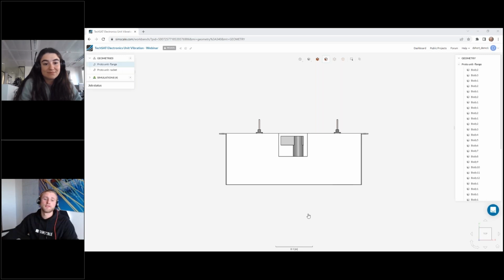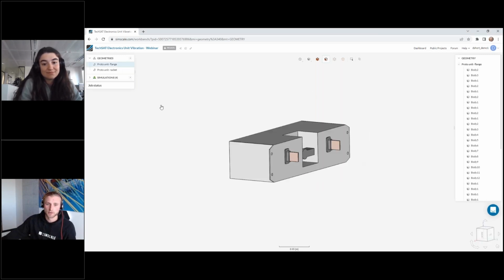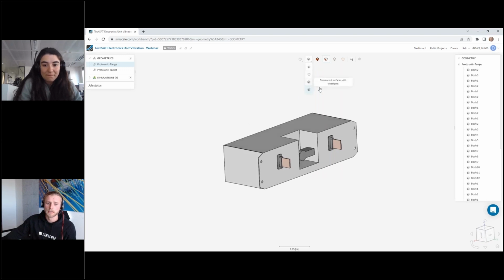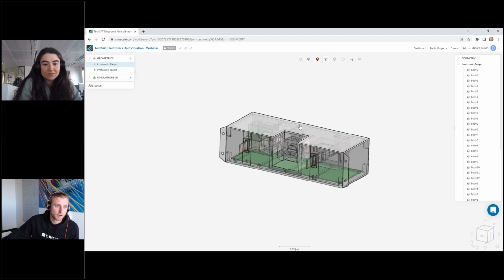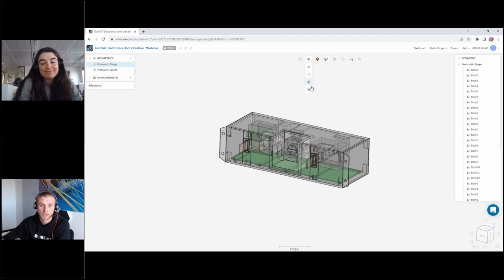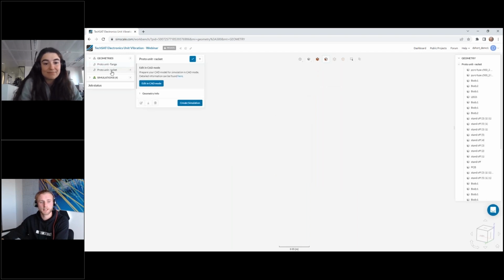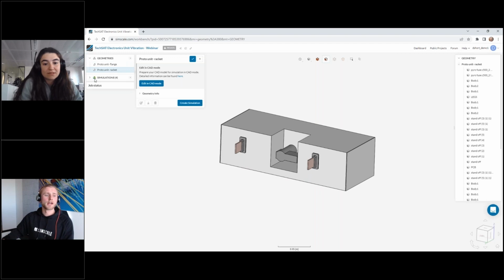So I've got the two different design concepts. We've got our electronics unit here, with the simplified components inside. We're not worrying at this early stage about the component details, the electronics components on the PCBs, for example. That will come in at a later design stage, informed by what we've learned from our vibration assessment at this stage. Okay, so we've got two different design concepts, and I've run a number of simulations here.